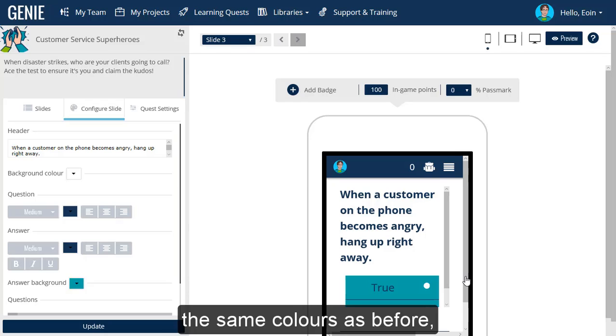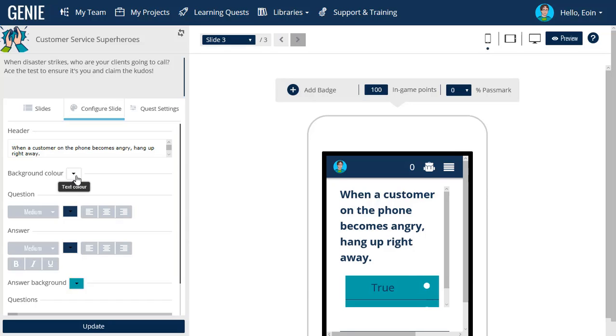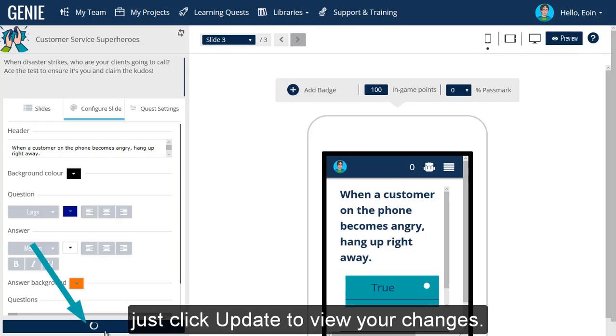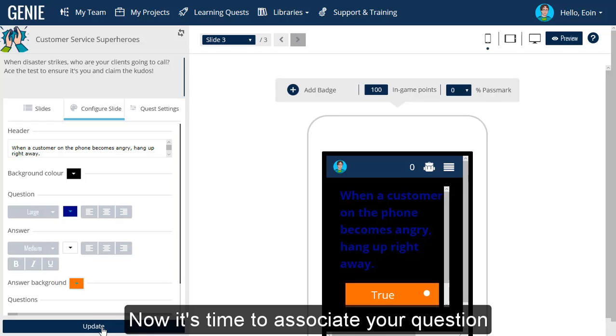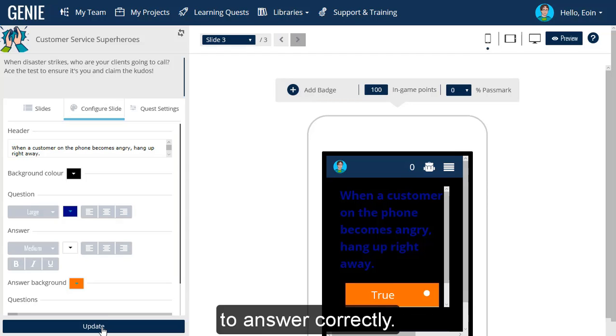And if you wish to retain the same colors as before, this can be done in the same way as when you formatted your other slides. And once you're done, just click Update to view your changes. Now it's time to associate your question with a badge, so that your learner has an added incentive to answer correctly. Click Add Badge.